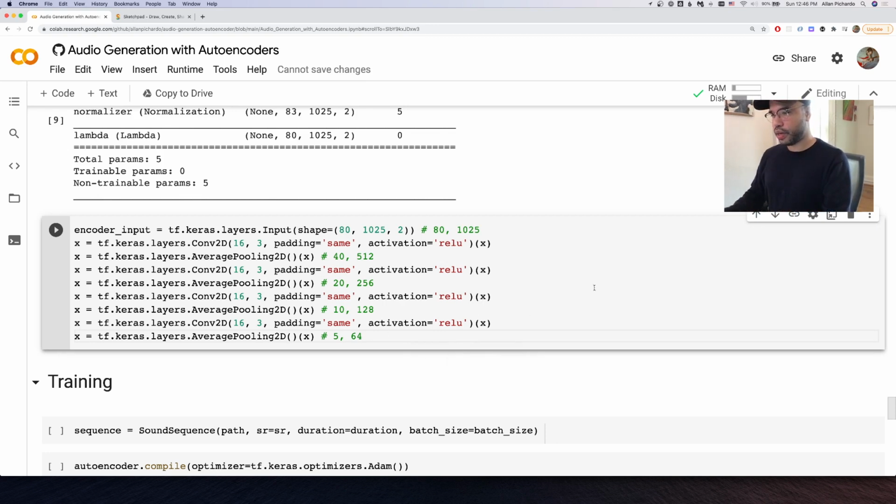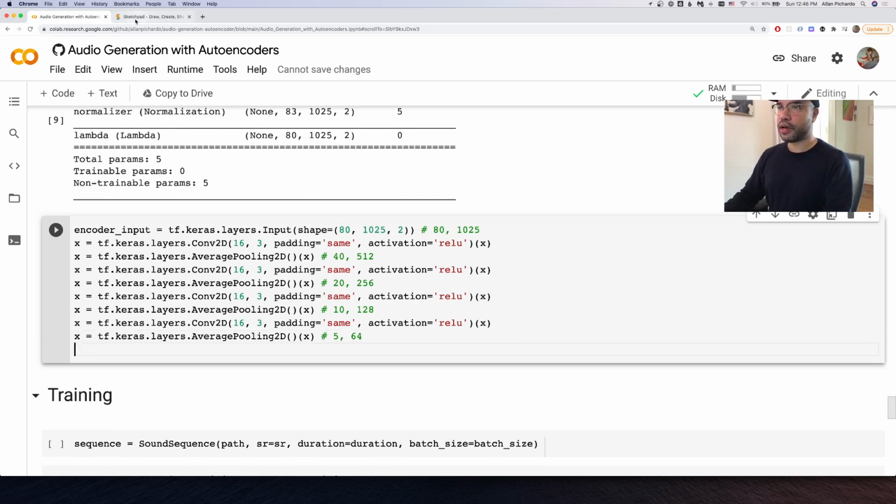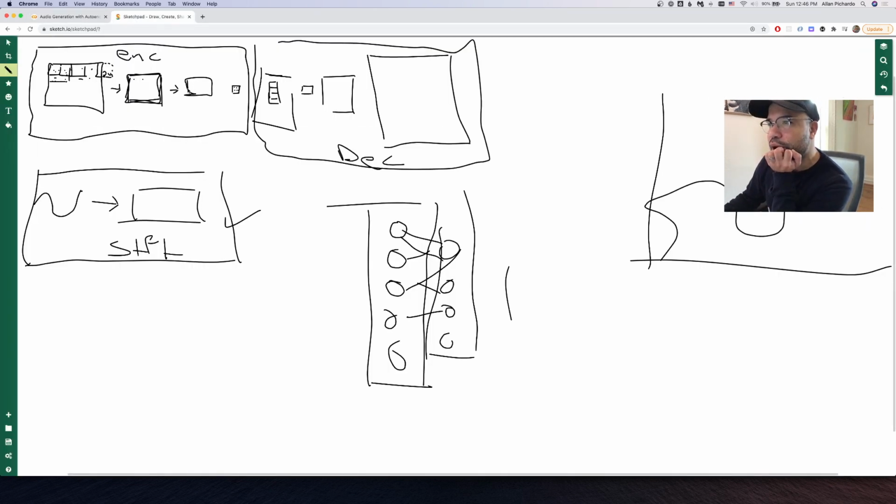At this point, I got to the smallest image that I wanted, and I'm gonna flatten it, right? You're basically unraveling the pixels into a one-dimensional array.